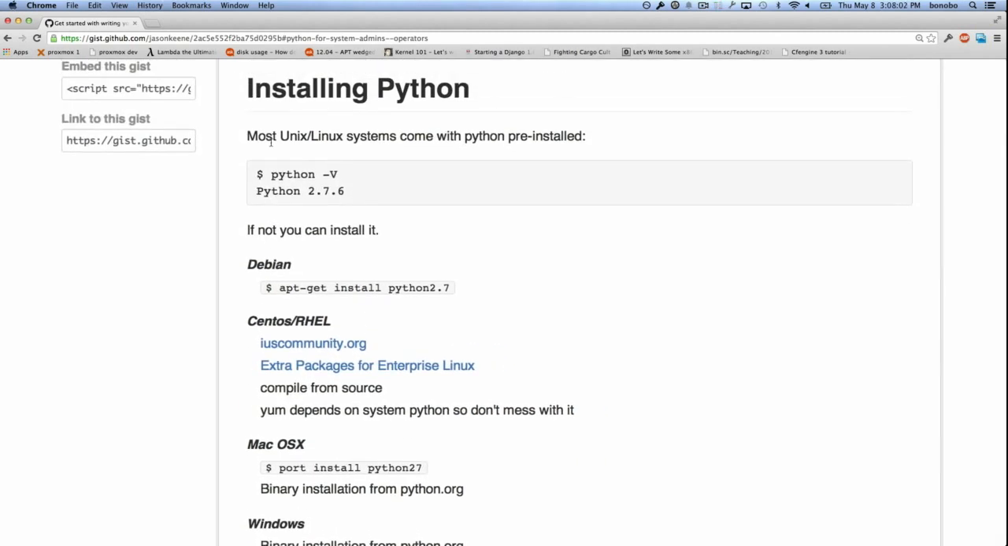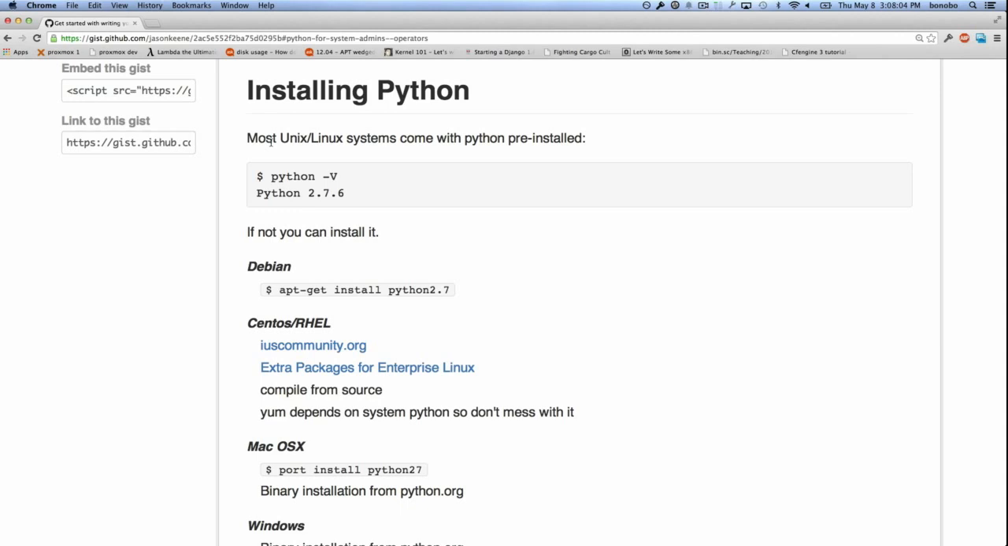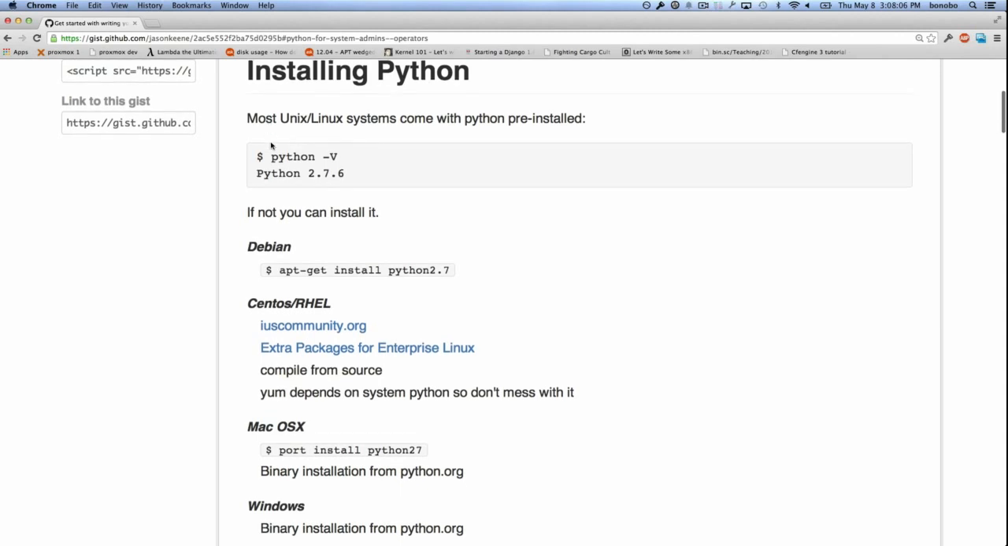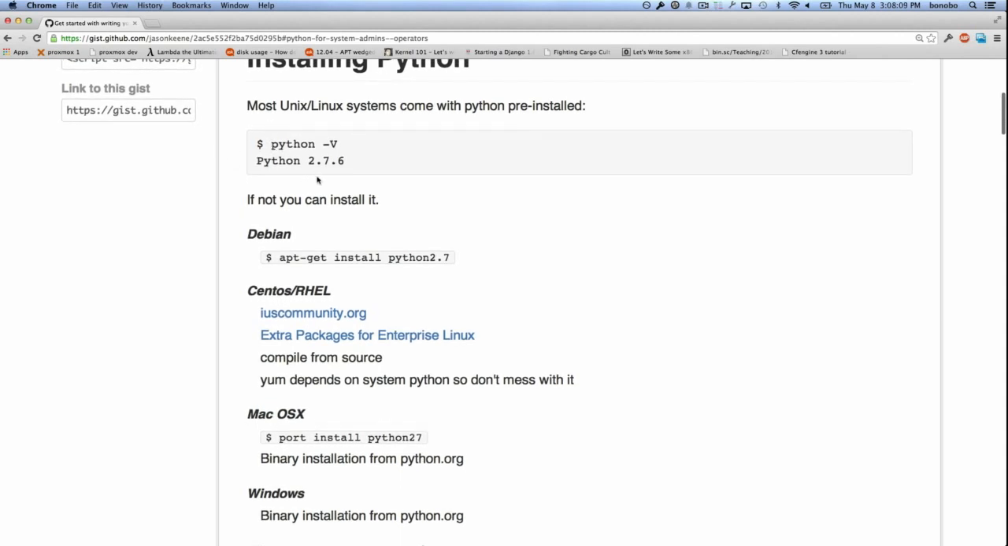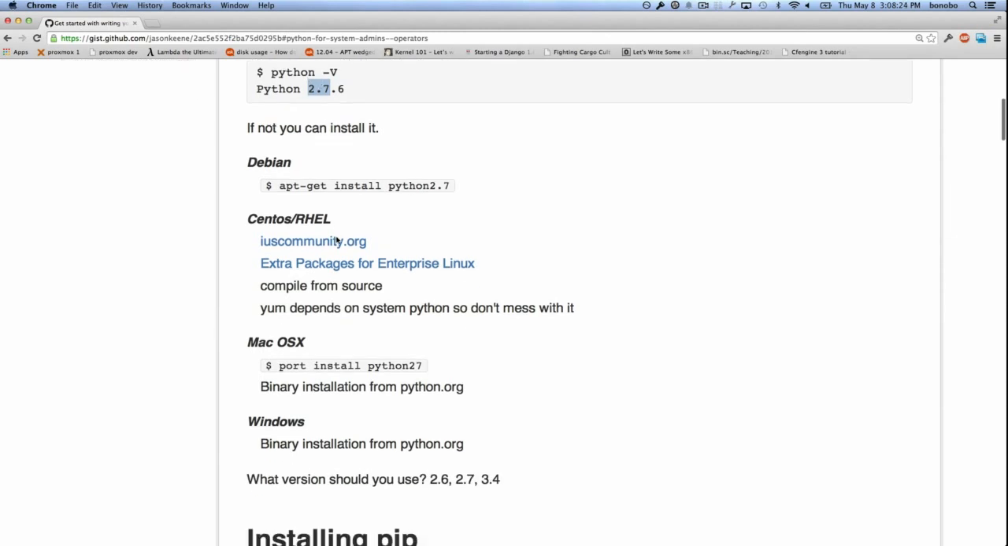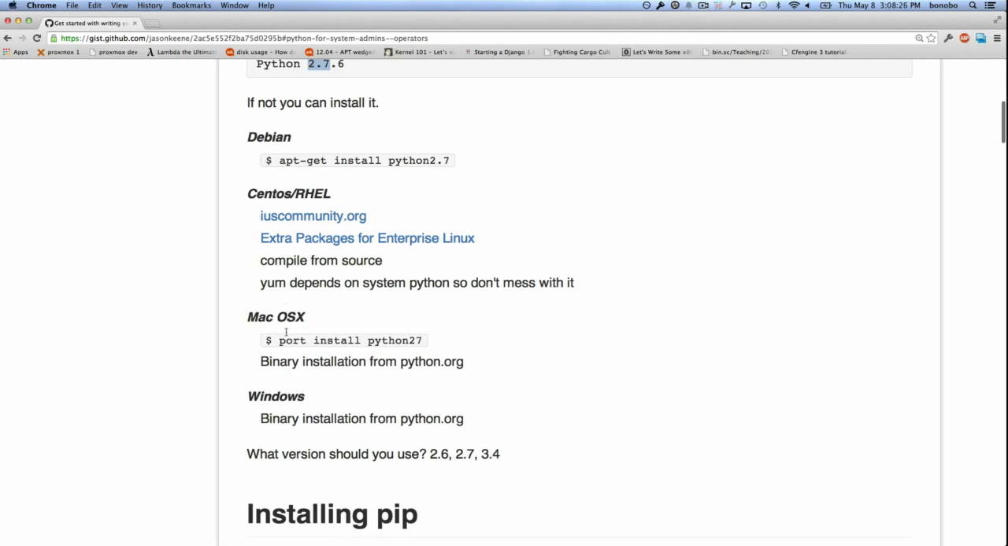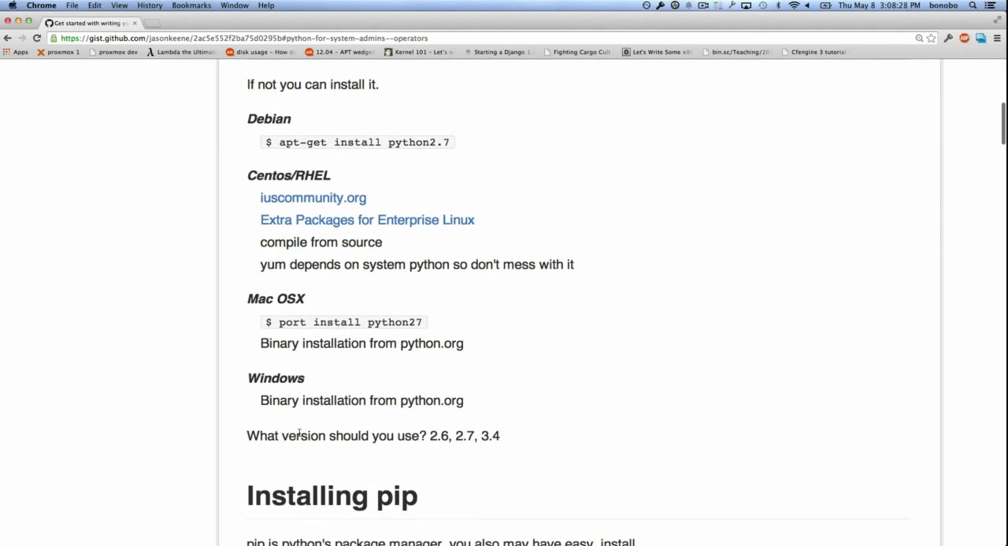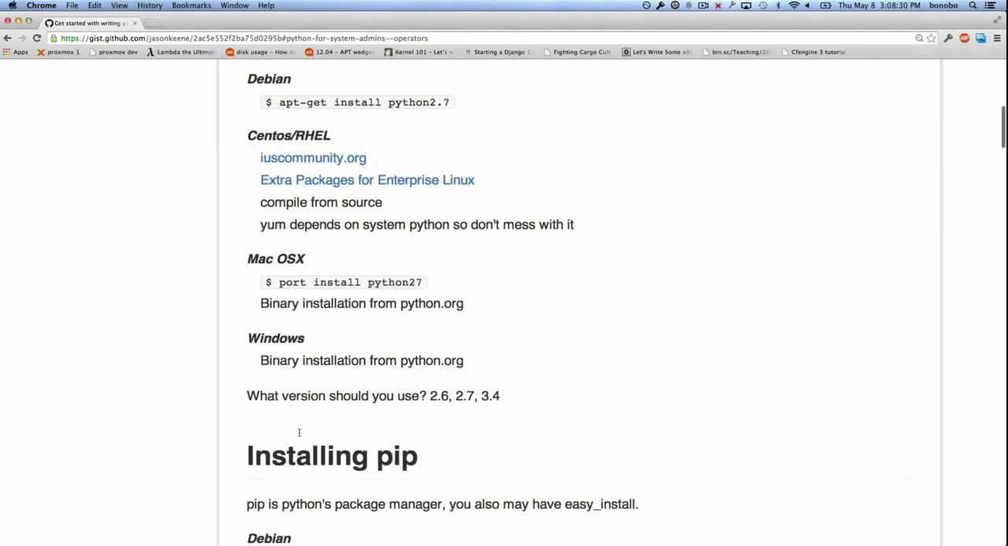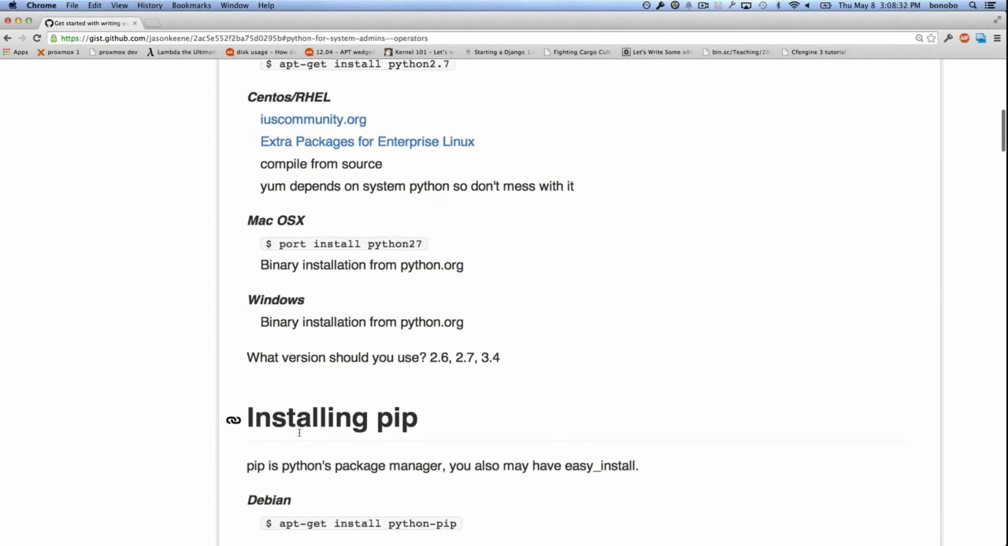If you don't already have Python installed, I put some papers up there for you to grab for VMs if you want to do that. You should be running at least 2.6 or 2.7. So if you do python -V, just make sure that you have one of those versions. If you have 2.5 or older, you should probably upgrade. These are just instructions for installing and upgrading Python. Does everyone pretty much have 2.7?